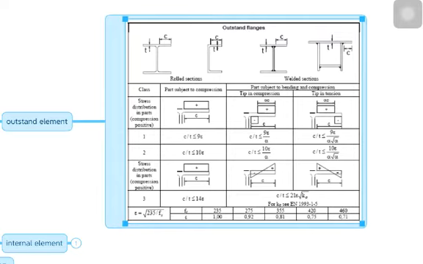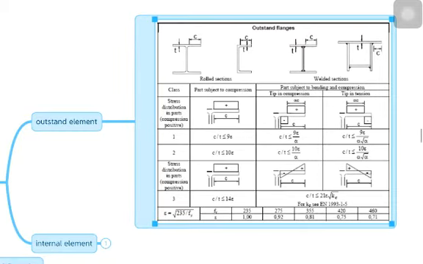So from here you look at the limits. If C over T is less than 9 epsilon, and you look at the C over T in the table of dimension properties, then it will be class 1. If not, then it will be class 2 and so forth. So you refer to the rolled section part subject to bending.